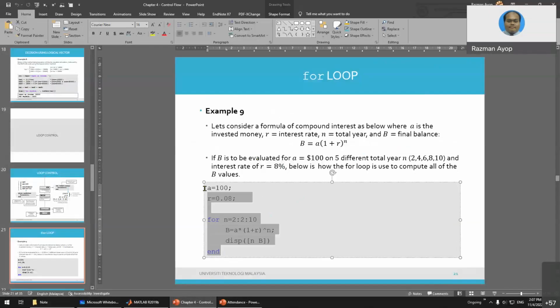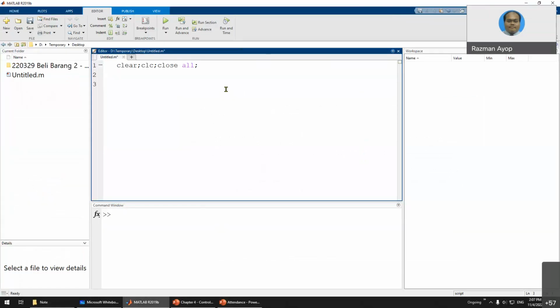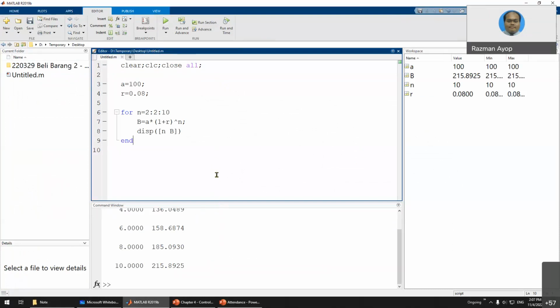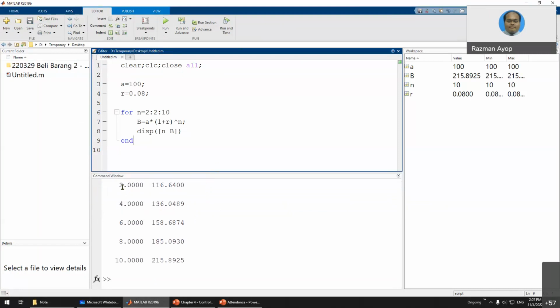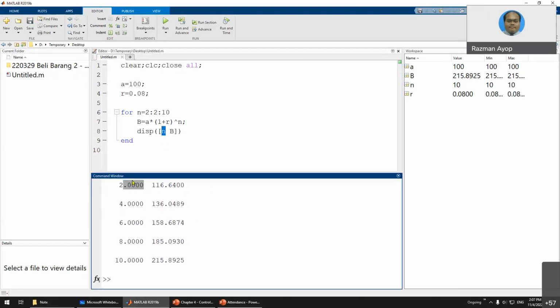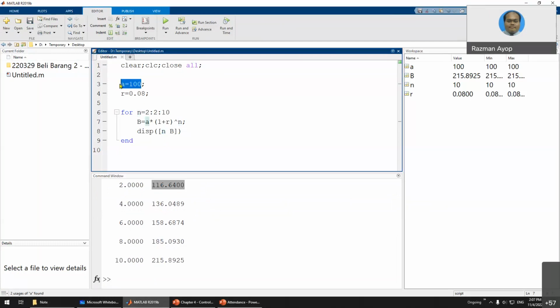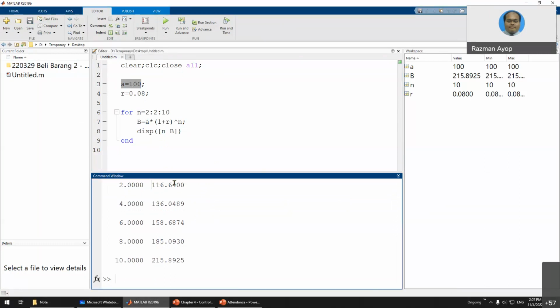So let us look. I suggest when you run the simulation, make sure you add this at the top. It will clear the memory and everything. If you run this, you will get the result. For 2 years, your investment is 100 ringgit, but after 2 years you will get 116. After 4 years, you will get this one.